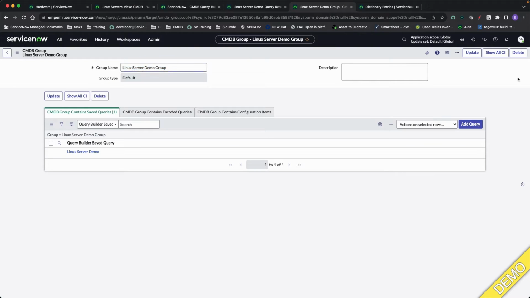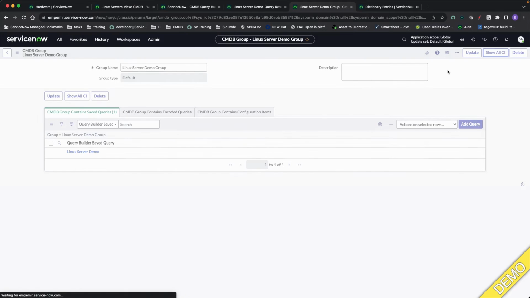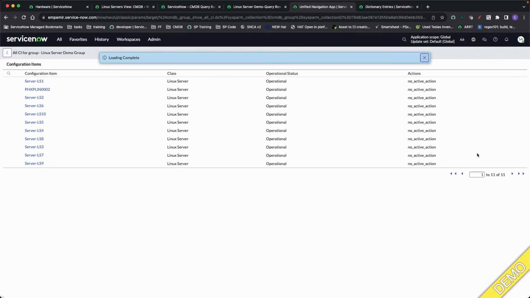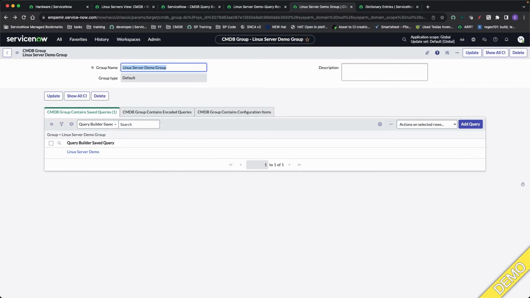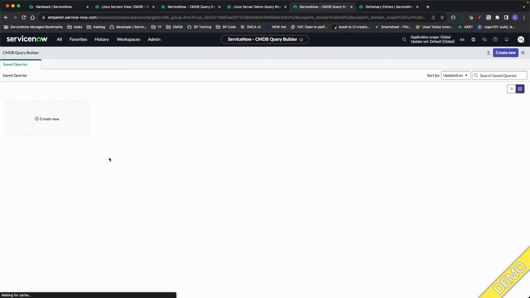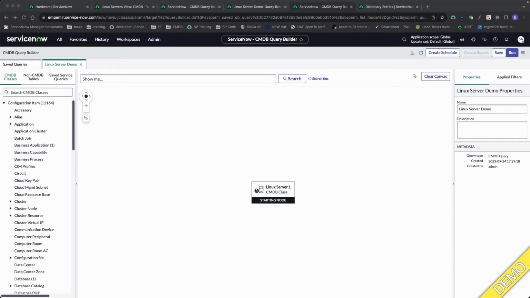And now I'm going to click show all CIs. And we should be able to see our 11 CIs once the page loads. And there they are. Let's go back to our group. And I'll click the update button just once more, make sure everything's saved. Okay. And now we're going to go to dynamic CI groups.